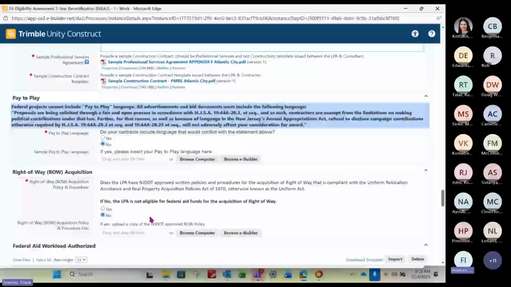Right-of-way acquisition. If there's any right-of-way that's required for the project, the county subregion will need to prepare a set of right-of-way acquisition procedures consistent with the Real Property Acquisition Policies Act of 1970. We will review that. A lot of the counties and subregions do already have these procedures, so we would review those. If not, we can assist you with how to prepare those, and we'll review those.